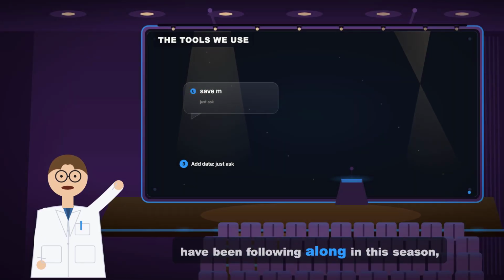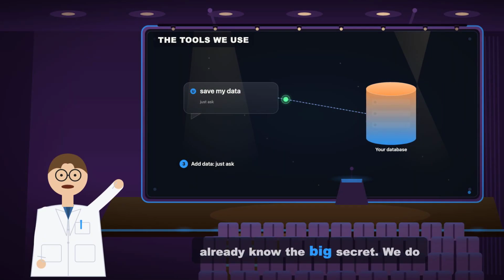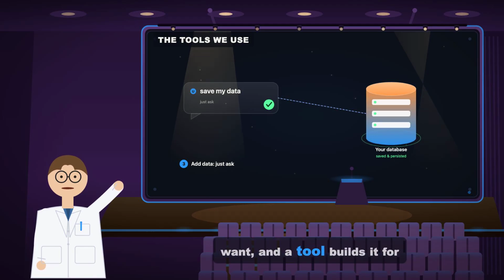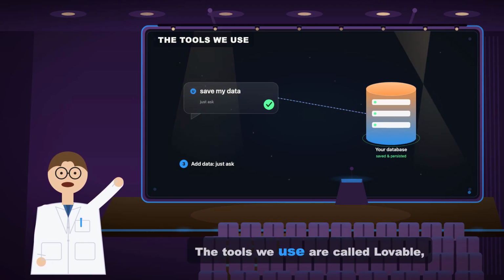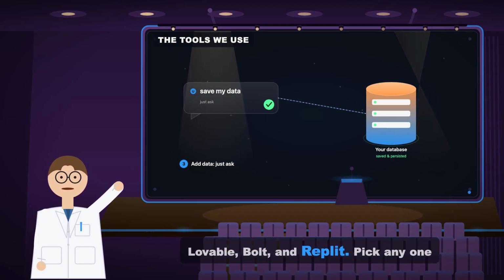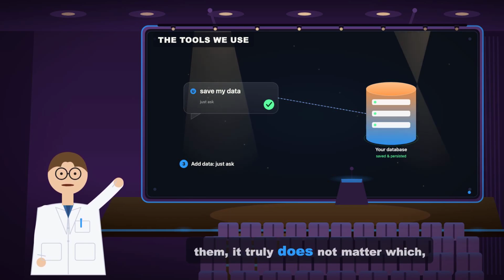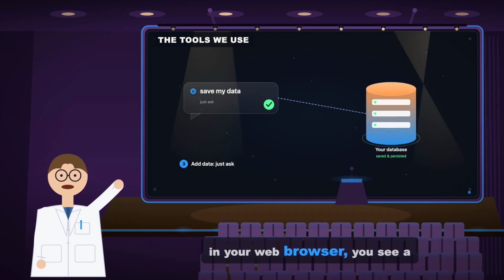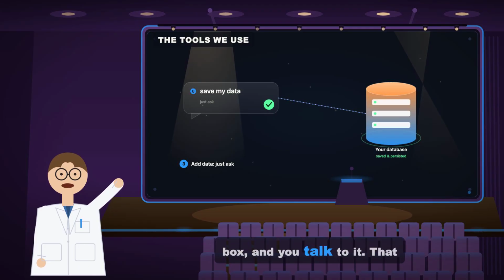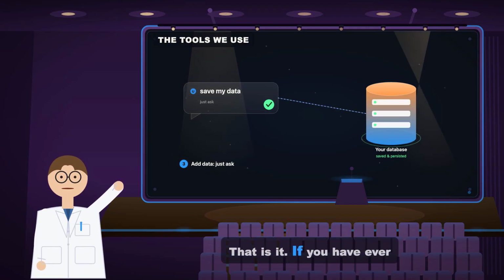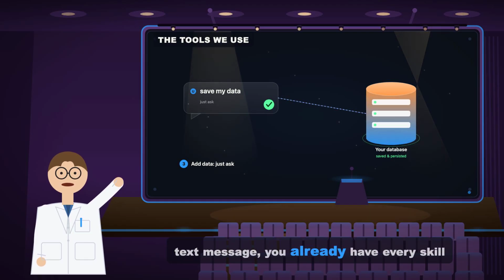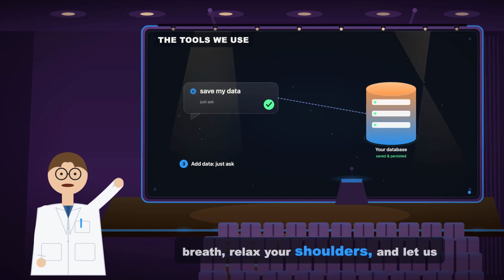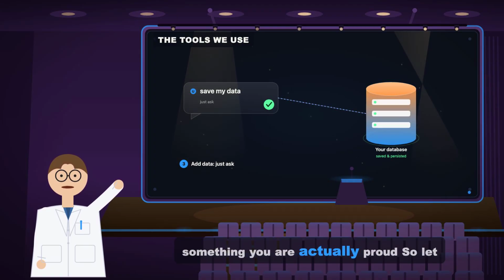Now, if you have been following along in this season, you already know the big secret. We do not type code. We describe what we want, and a tool builds it for us. The tools we use are called Lovable, Bolt, and Replit. Pick any one of them. It truly does not matter which. They all work the same friendly way. You open it in your web browser, you see a chat box, and you talk to it. That is it. If you have ever sent a text message, you already have every skill you need for today. So take a breath, relax your shoulders, and let us go make something you are actually proud of.